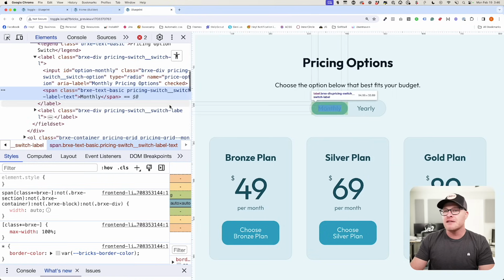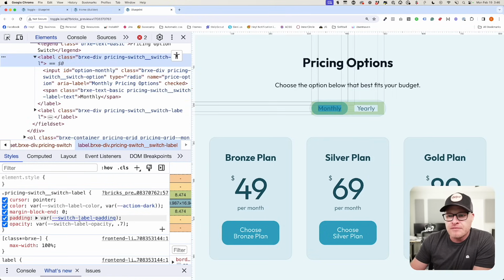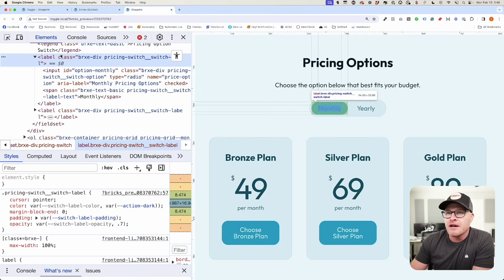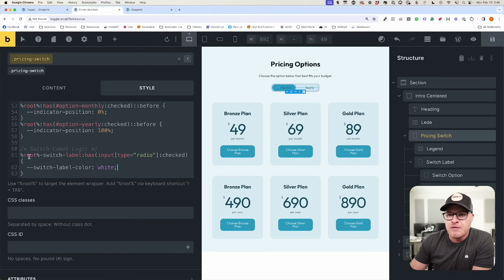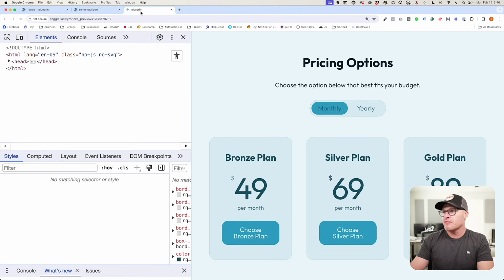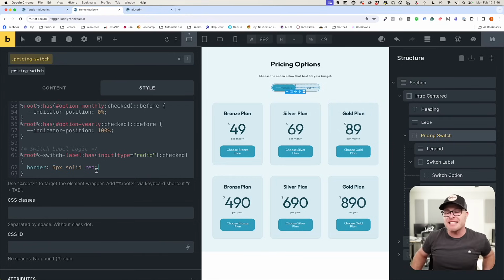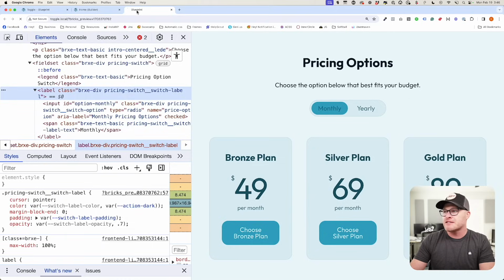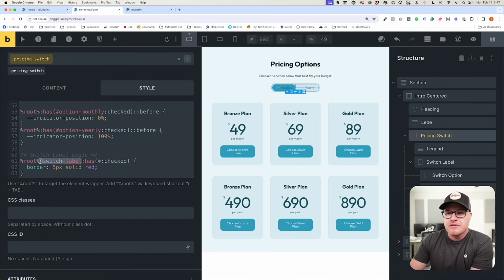Let's go white. Okay, what did I do wrong? So here's the label, switch label color. Okay. Label, pricing switch label has an input of type radio checked. Let's do a border check. See, that's why we do border checks. It's not even selecting anything. Root switch label has, does it have anything checked in it? I think you can pretty much do anything that's checked. That's not doing it.